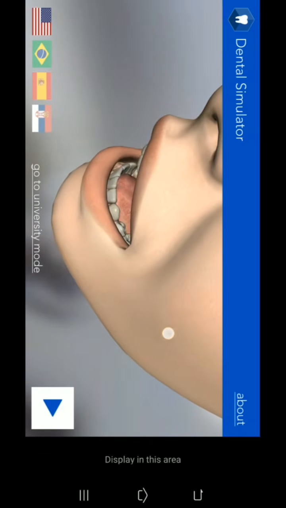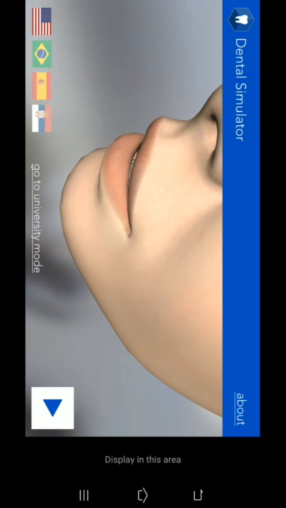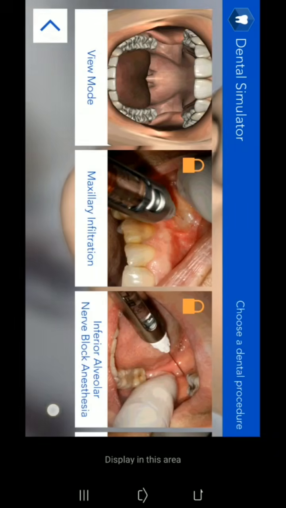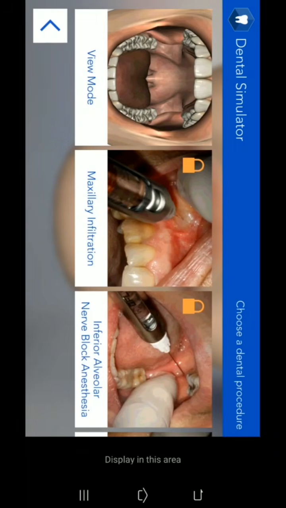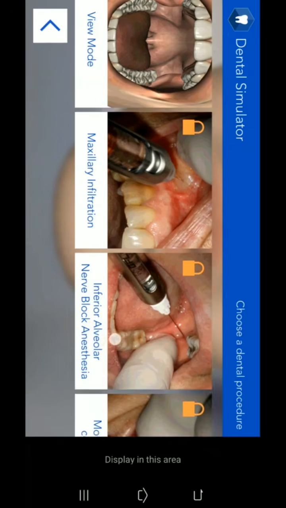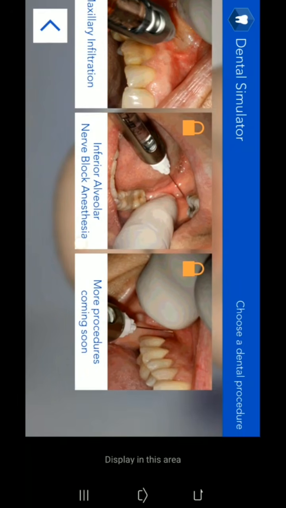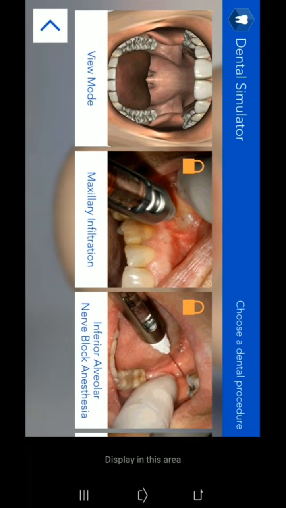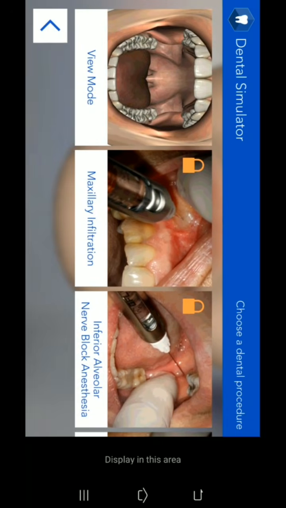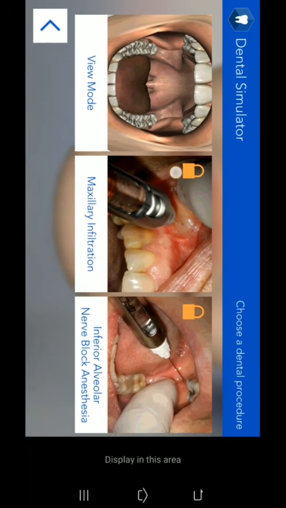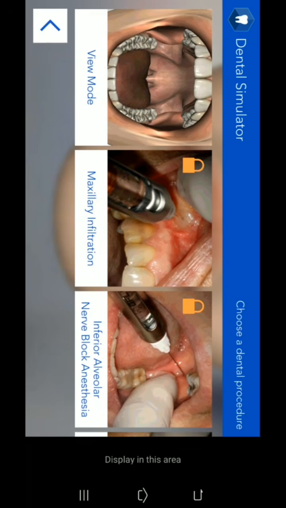And similarly, when you have to go for another procedure, you click on this arrow and you can see a view mode. You can learn maxillary infiltration, how to give an IANB block, and more procedures are coming soon. And you can see a lock is placed over here. This lock is placed because I haven't subscribed. You can buy the subscription of this app and you can learn dentistry in a very easy way.